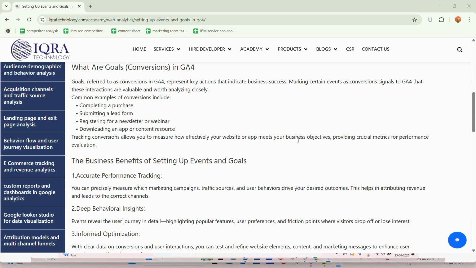Now, what are goals, aka conversions, in GA4? In GA4, there's no separate goals section like Universal Analytics. Instead, you mark any important event as a conversion. A conversion tells GA4, hey, this action matters to us, track it closely. For example, completed purchases, newsletter sign-ups, demo requests, app downloads, or contact form submissions. These are your success signals that tell you if your website is actually working.